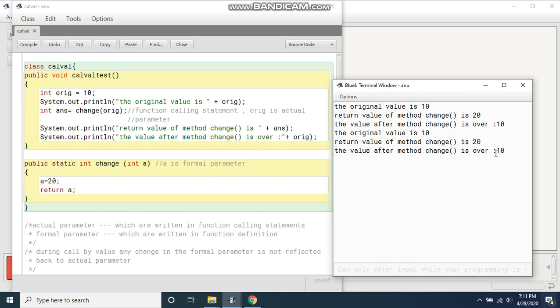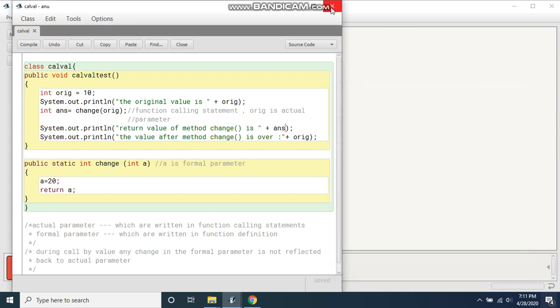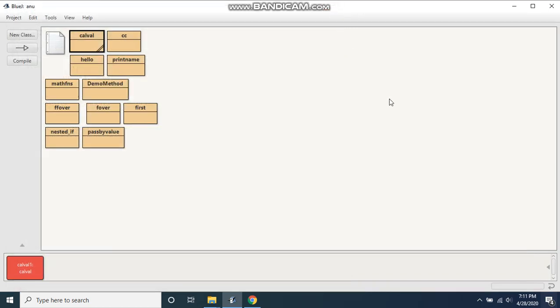So this is the main point in pass by value, that the value is copied over to the formal parameter. Whatever changes you make are made in the formal parameters. Nothing reflects back or changes the original value. Hope you understood the program on pass by value. Thank you.